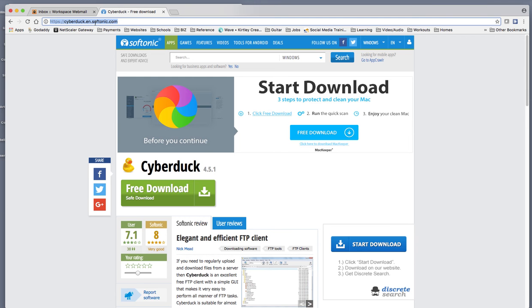You can go to cyberduck.en.softonic.com to download this. It's just FTP software, should be safe for you. And basically what you're going to do is use this to upload the videos to the server. Okay, I'll show you how that works here in just a second.